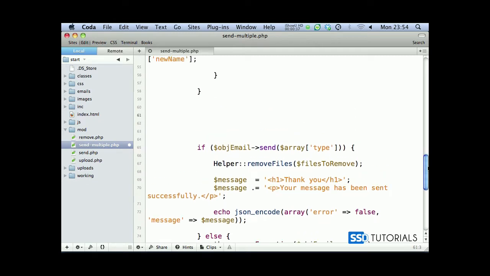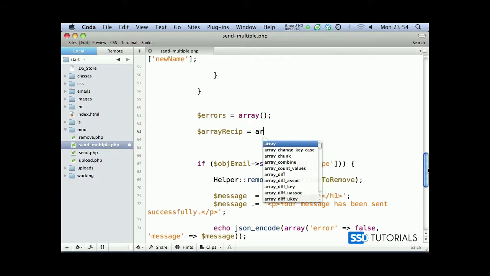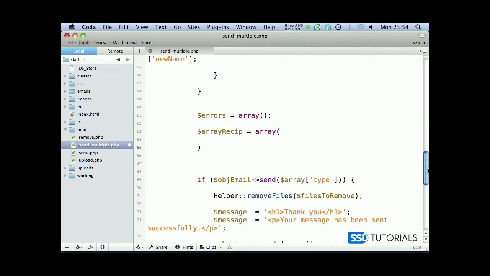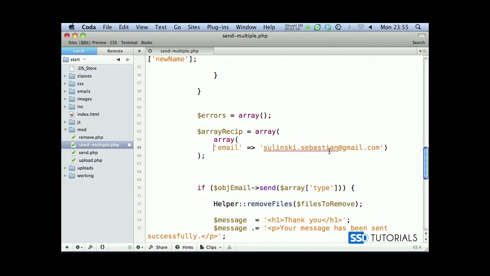Then we go after the attachments, before the if object email sent, and we're going to start with errors equals array. Then we go for array recipients equals array. And now we're going to put arrays of the recipients we want to send our message to. First one will be email equals, and I'm going to put my address here, solinsky.sebastian@gmail.com. And I'm going to put these on new lines.